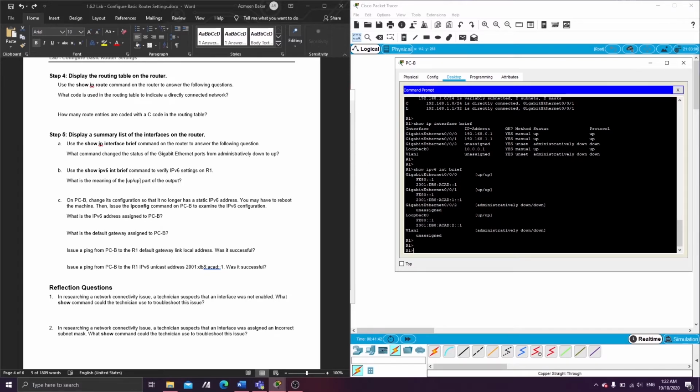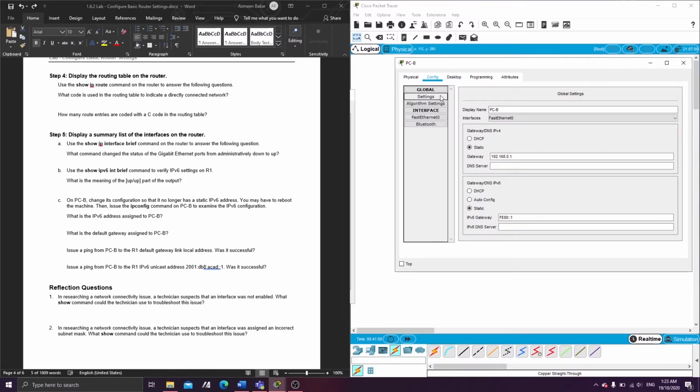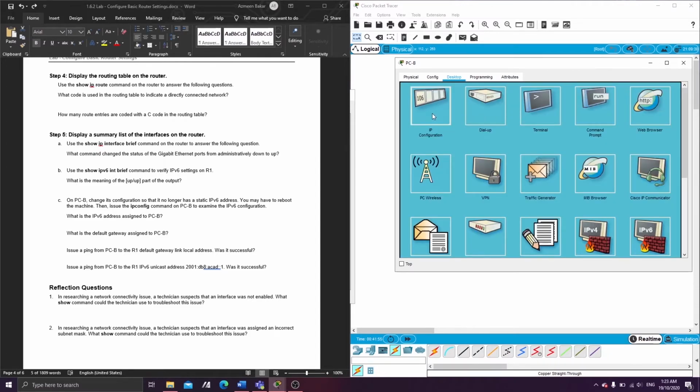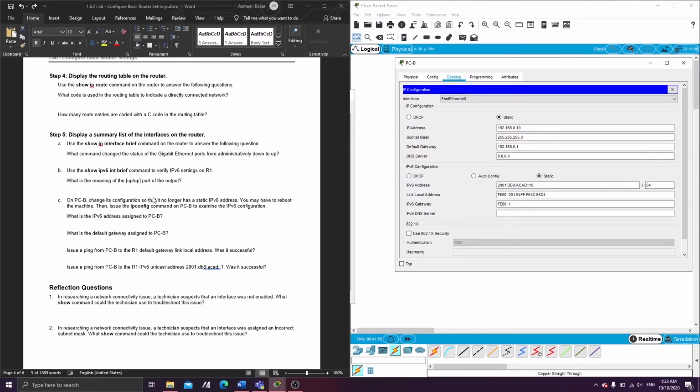Okay, we move to the PCB. We are already on the PCB. We move to the desktop configuration. Issue the config command to examine, and insert the auto config. Okay, auto config request successful. We can now see the IPv6 address on the PCB and the link local address and IPv6 gateway.